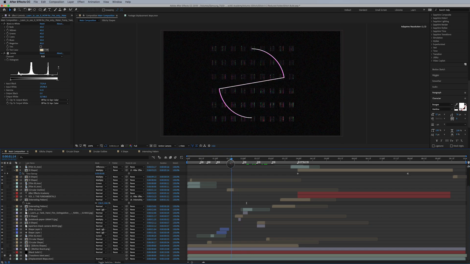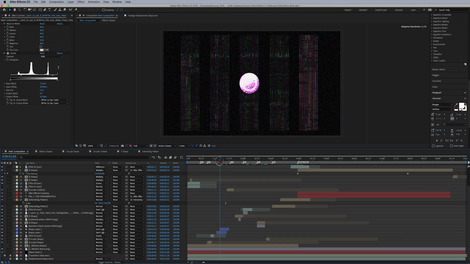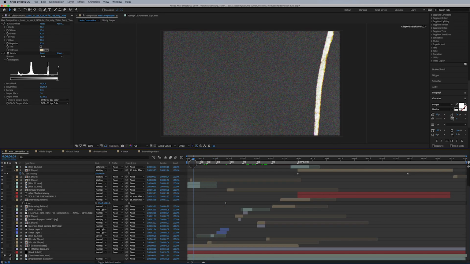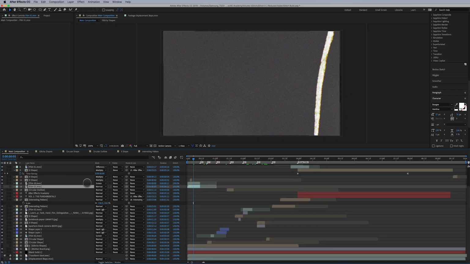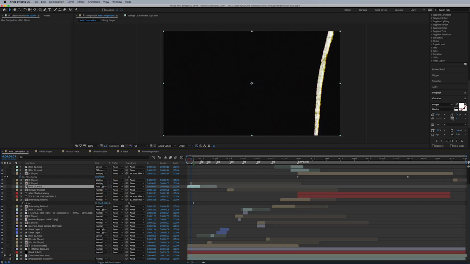Looks like we're seeing all this. And we've got this here, which we'll set to hard light as well, just to see. Yeah, I really like how it goes really dark.